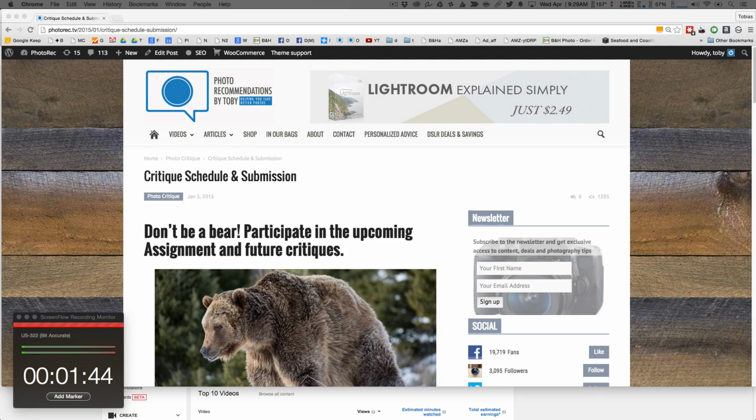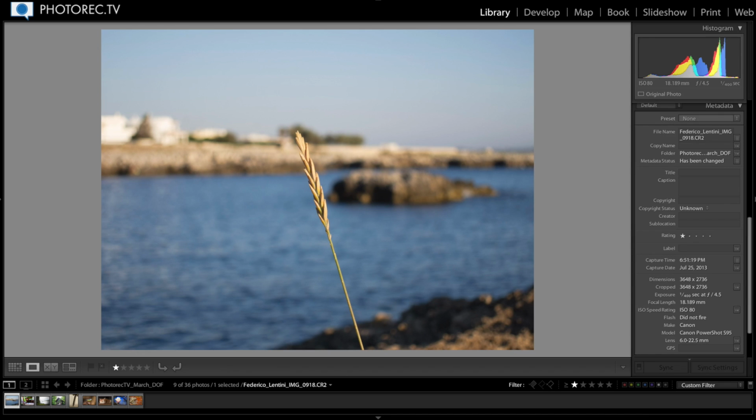So let's jump right in with this picture here. Okay, so we have this image from Federico Lentini. It shows a shallow depth of field. The f-stop is 4.5. So you still have some softening of the background, but you can still see the features. You can still see what they are. So you have enough of a depth of field that you can tell what's in the background.